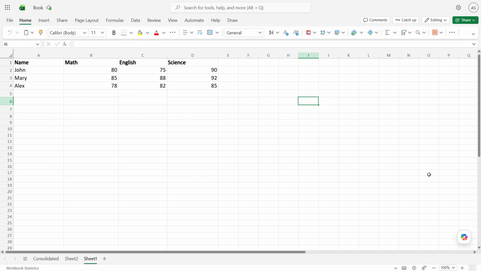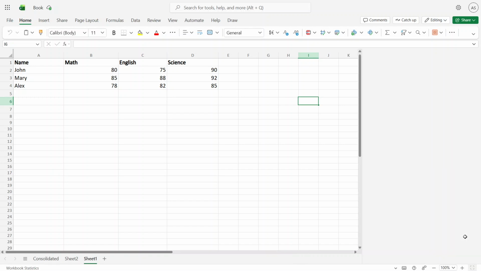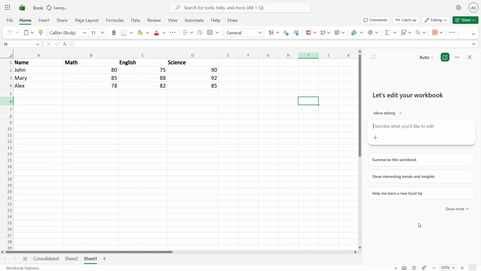Now that everything is turned on, using Copilot is simple. Look for the Copilot button in Excel and click it. This will open a chat panel where you can type prompts, ask for help with formulas, summarize data, or use Copilot in whatever way best supports your workflow.